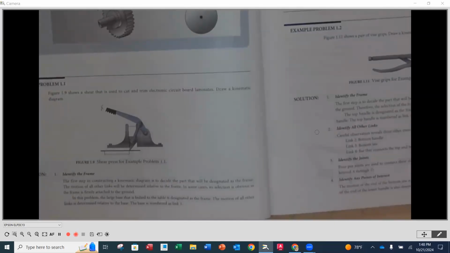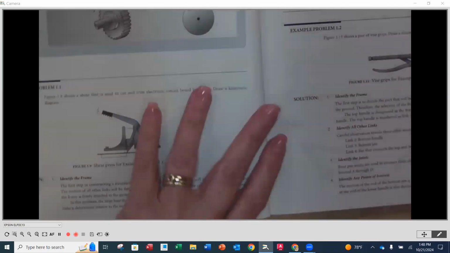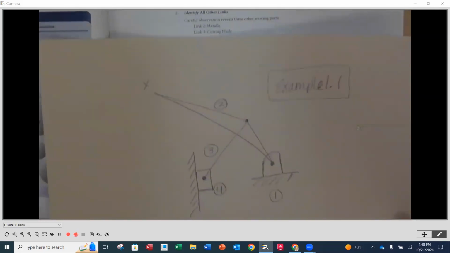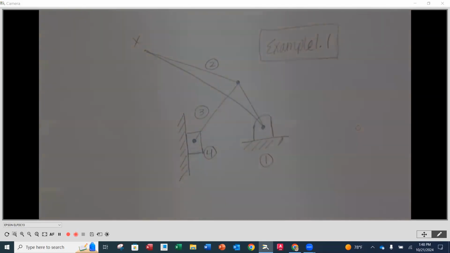All right, let's, yes, question. So we get back to lettering. Oh, thank you for reminding me of that. You're right. I did not do the lettering here. That is an important part of our diagram.